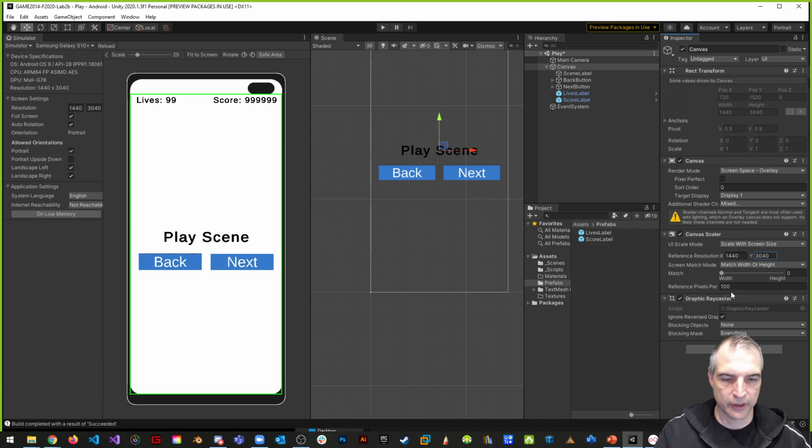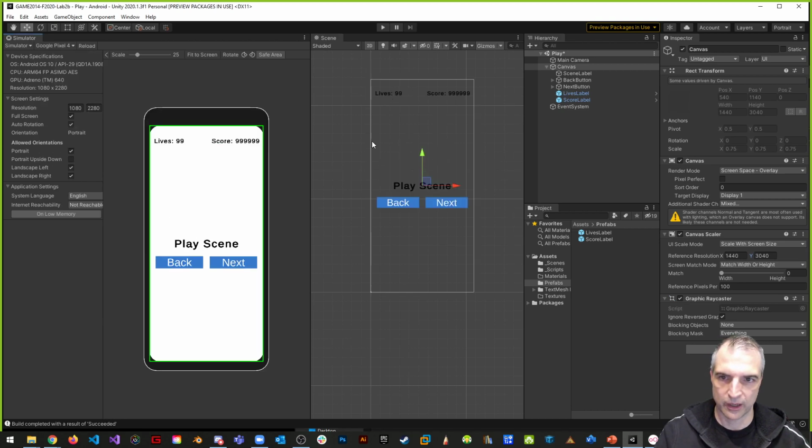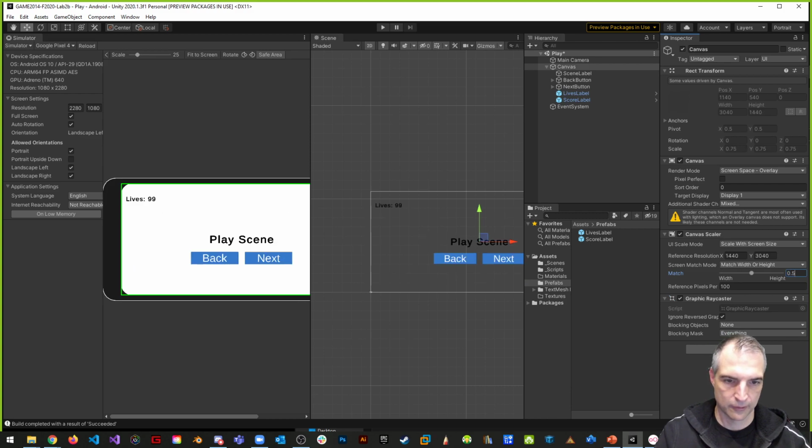The other thing I want to do is go back to the Google Pixel 4 for a second. It looks pretty good right now in this situation. But what happens when I rotate? Now it doesn't look good. Now it looks massive, and I don't want this to happen. So there's another thing you can do. At the bottom, where it says match width or height in the canvas scaler, change this value to about 0.5. Now it looks pretty good, my friends.